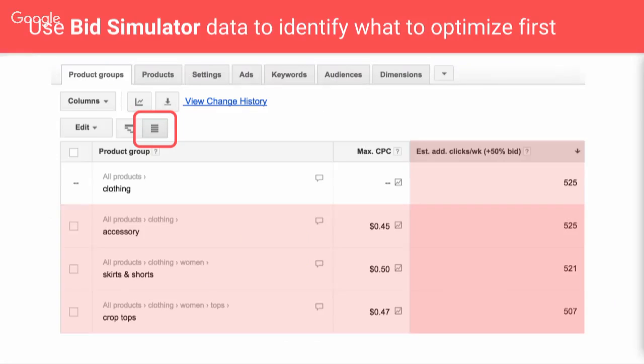Because it's using historical data, it's important that you don't make a lot of changes. That type of variation will make this data a little bit less credible. So if you've been making a lot of changes recently, wait, let's say, about a week or so before checking some of these metrics.